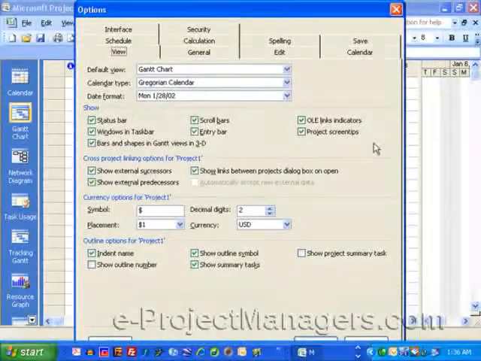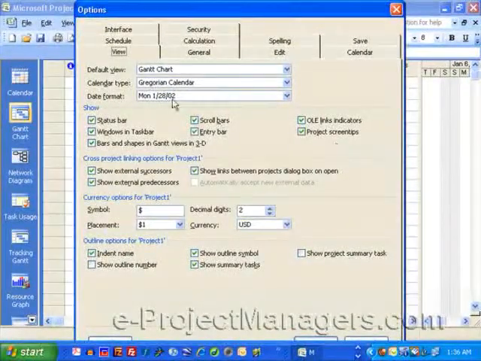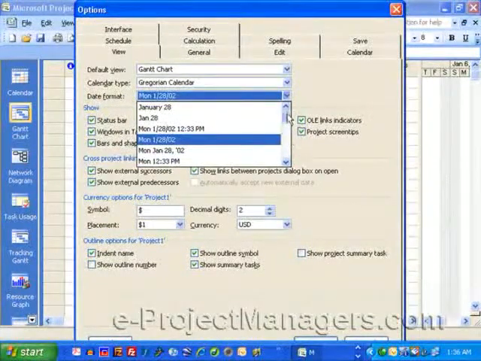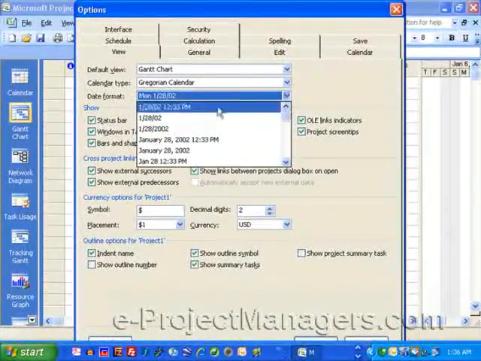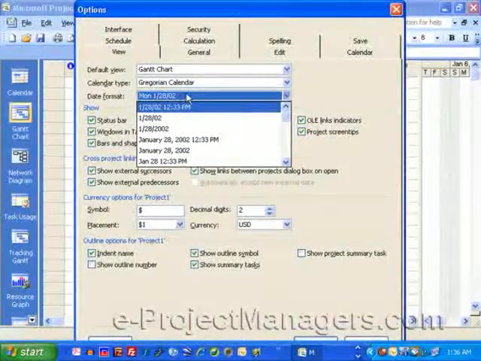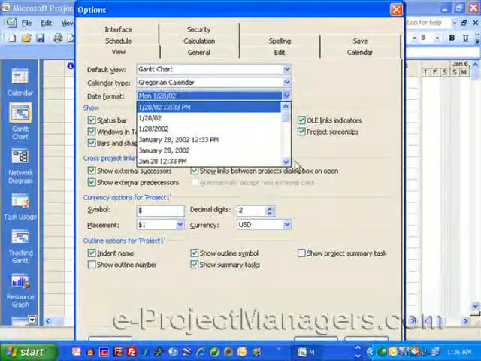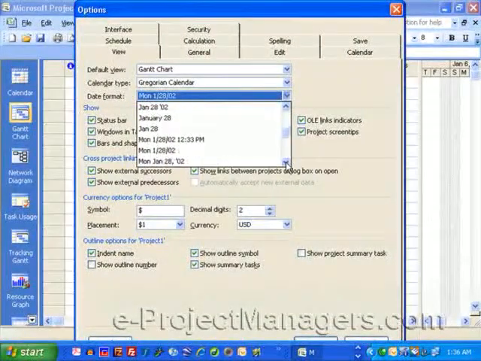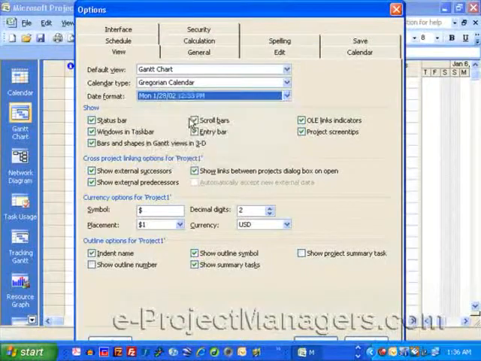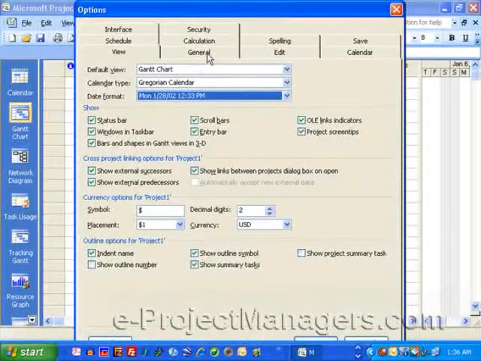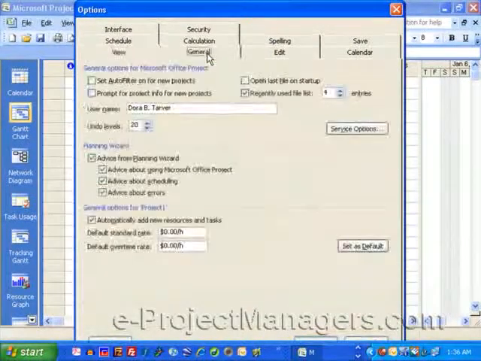Basically, some of the things that you'll want to do are make sure that your date format is set up to reflect your start and finish dates in the format that you would like to see them in. So you can set up your date format in your project schedule from this drop-down list box. Personally, I like to see the day, date, and time. And on this tab, that's pretty much all that I'll change.